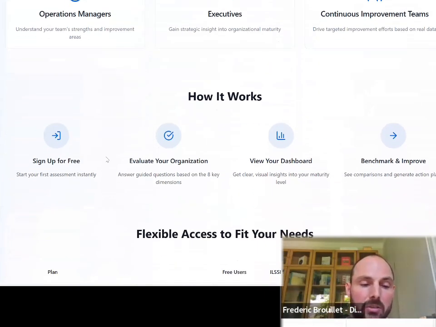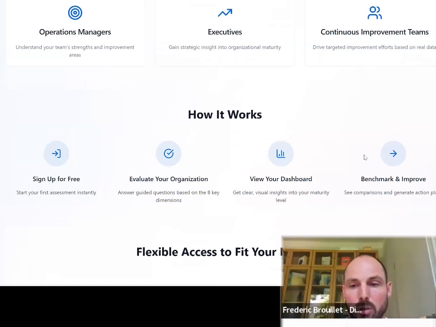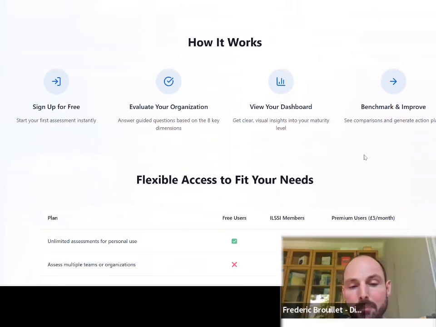And the way it will work is you can sign up for free. You can start to evaluate your organization. So you answer the 96 questions that have been developed by Sanjay. On the back of that, you can build your dashboard, and ultimately you can also benchmark your results against other organizations, and there are other additional services that are planned.